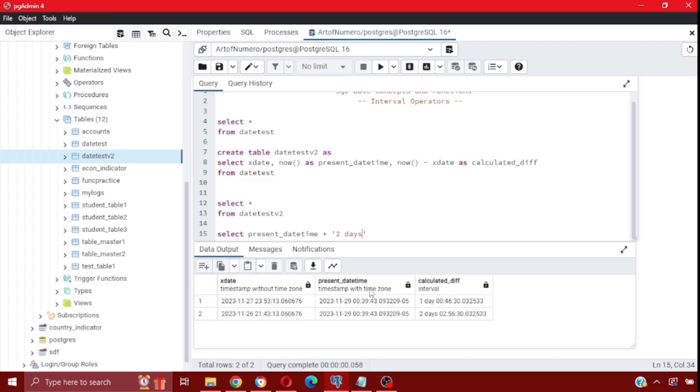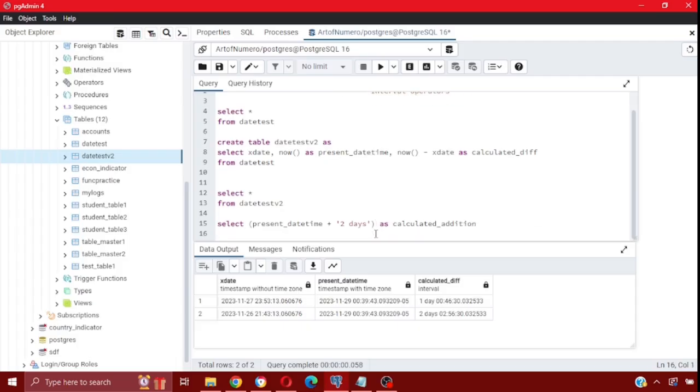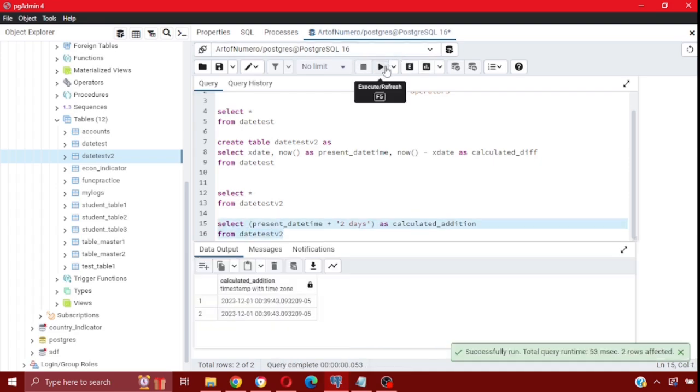Then you're going to add, let's say, 2 days on top of each of these date values. And let's say you're going to call it as, oops, I forgot to open up parentheses here. And then maybe call it as calculated addition. Something like that. And then call out the name of the table, which is date test v2. So let's go ahead and run this. You're going to see that we got 2 days added.